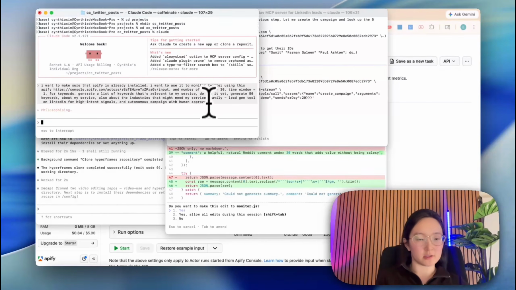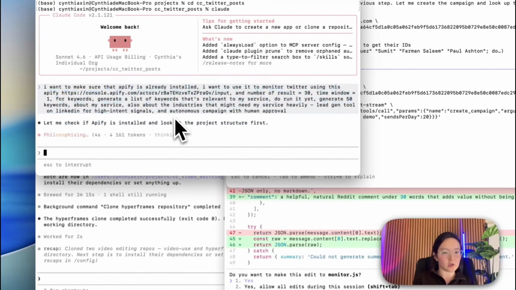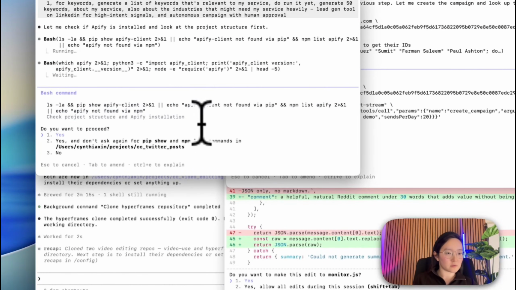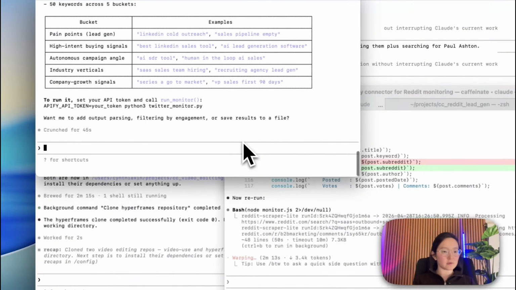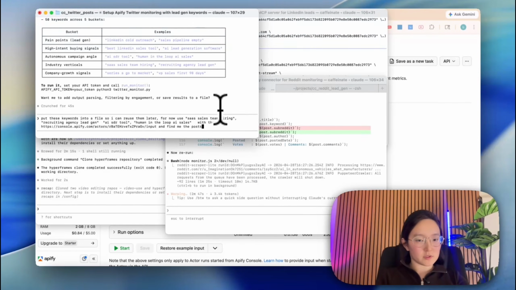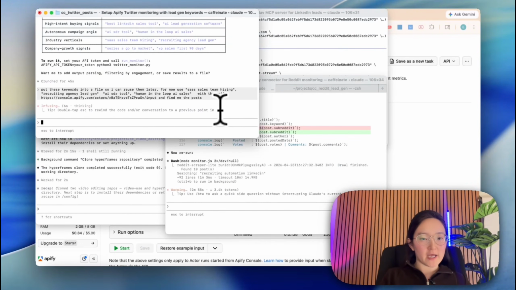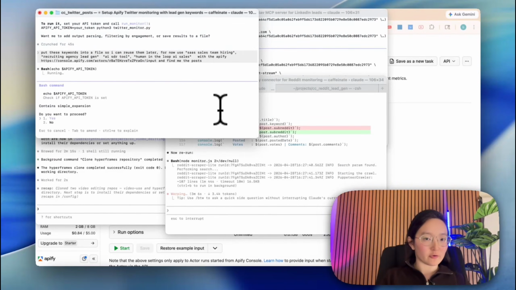I believe it will generate a list first, and also has the context of which Apify I want to use. So for Twitter, give me these pain points, high intent buying signals, autonomous signals. All of these look good. Find me the posts. Let me first find the posts, and later I could add some LLM to give a summary or give a comment.